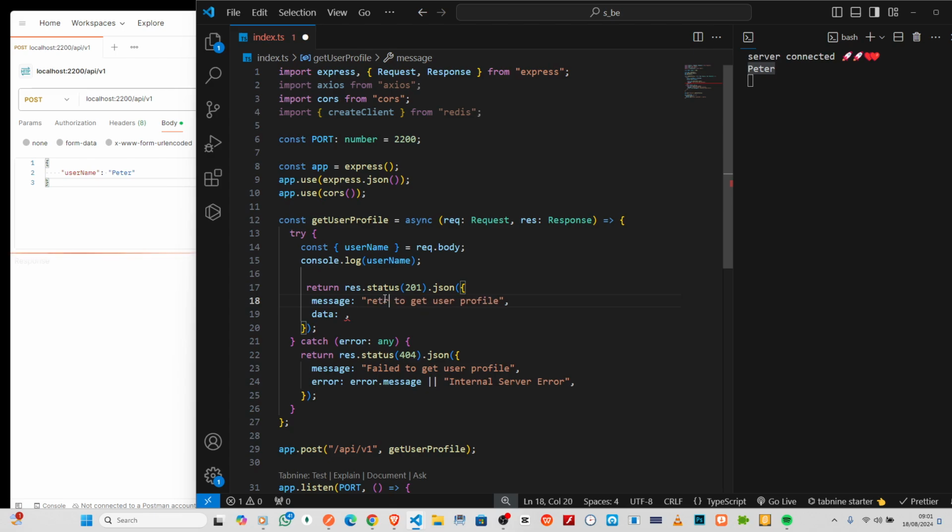Let me say retrieve data of user profile, retrieving data of user profile, whatever. Okay, so I just do this and save this.